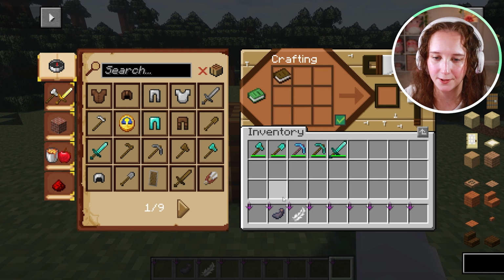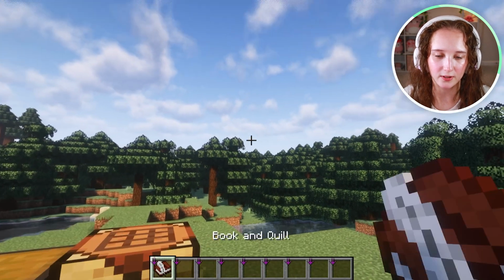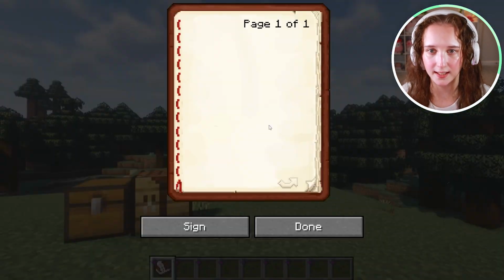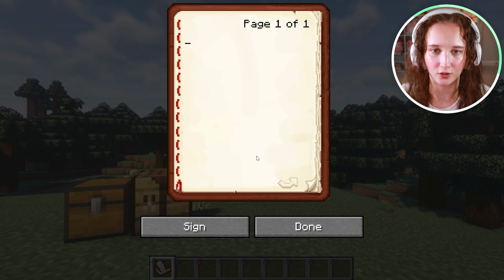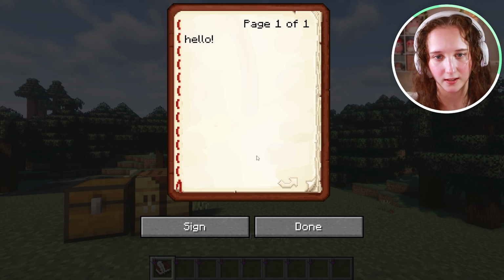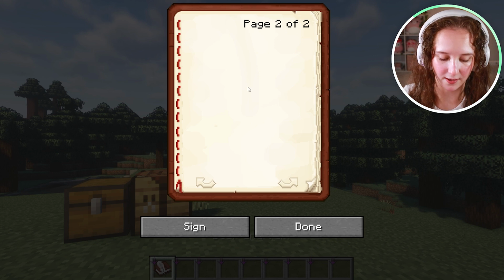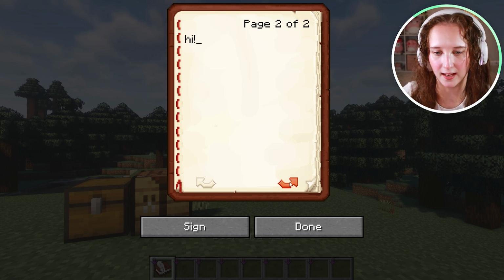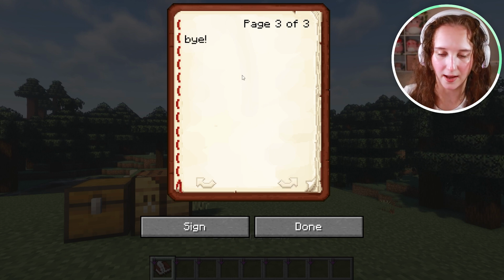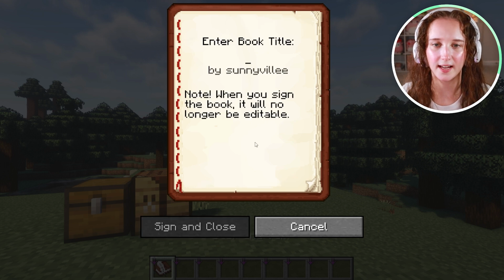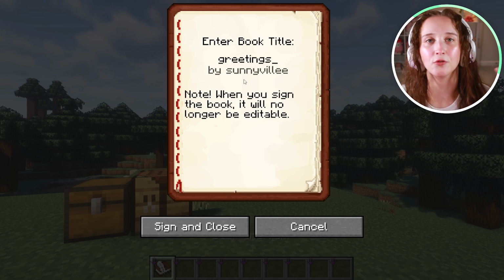So we're going to put the book here, the ink here, and the feather right there, and now we have a book and quill. Now, what you can do is take the book and right-click, and you are able to actually write in it. So let's write hello, and then the next page will say hi, and the last page will say bye. And what you're going to do is sign it, and we're going to title it Greetings.